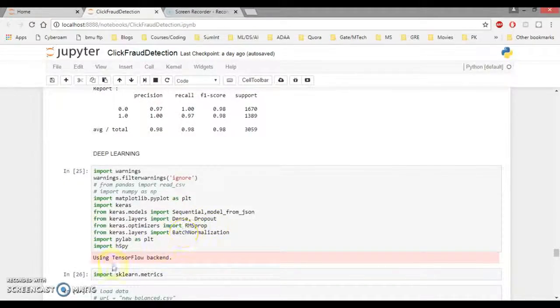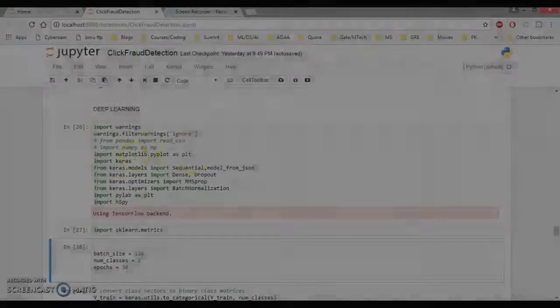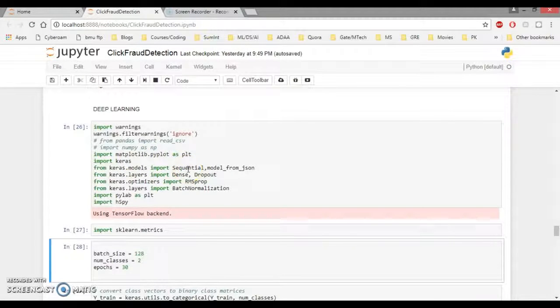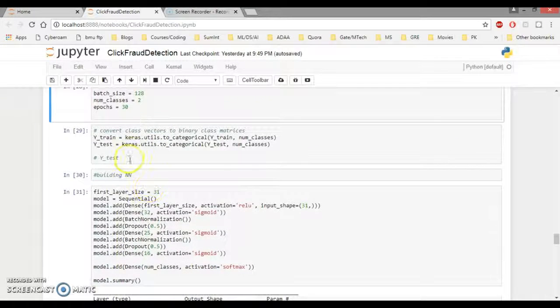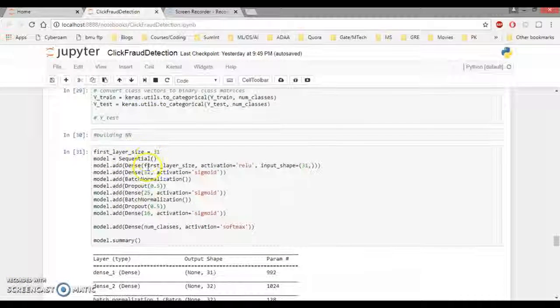Now we will proceed further with deep learning. Here we have imported all the necessary libraries. Here we are declaring a batch size of 128 and number of classes as 2, as they are fraud and click, and we are assigning 30 epochs. As we are working on a neural network, we are converting Y into categorical form.